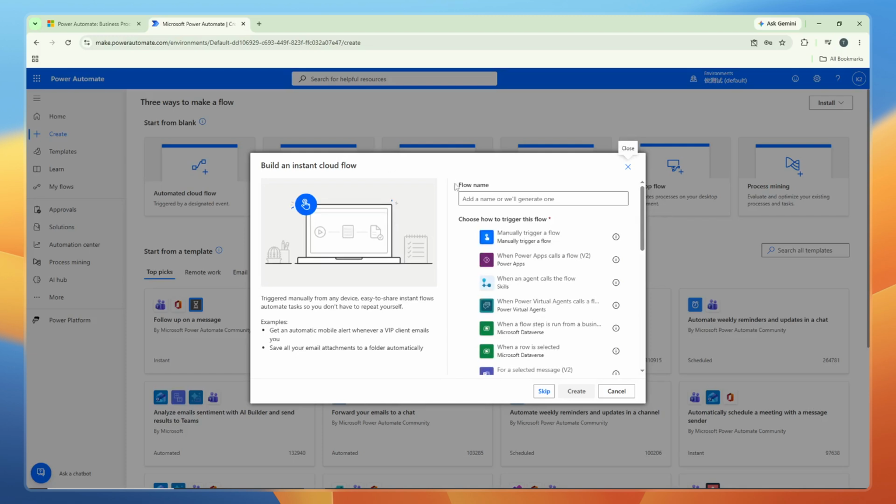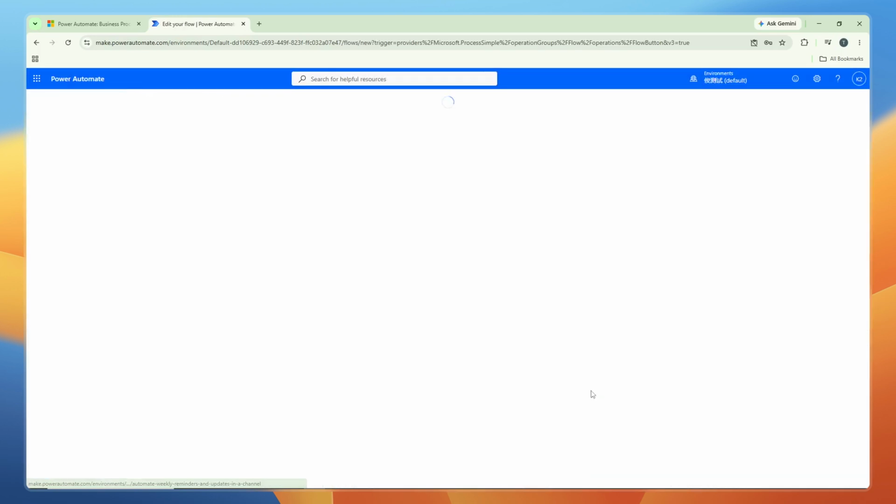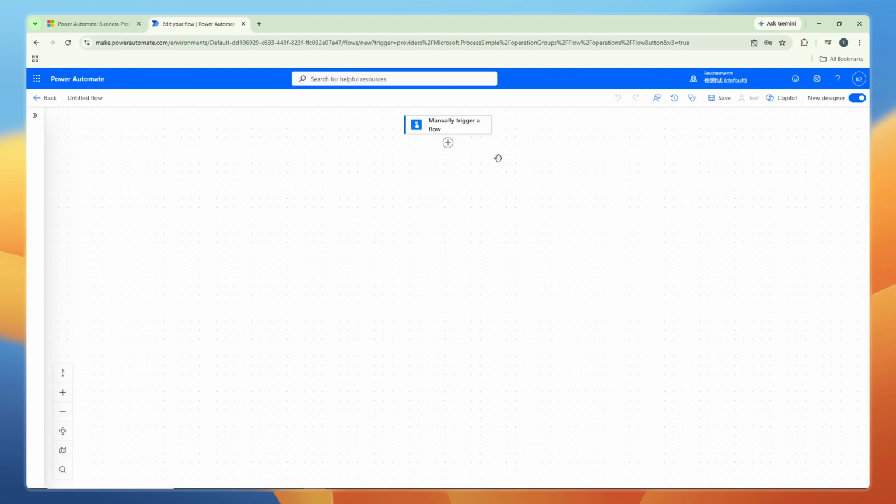Next, you'll see several trigger options. Click on Manually Trigger a Flow, then click the Create button to set up your new flow. Now that your flow is initialized, you'll see the flow canvas where you can add actions. Click the plus icon to add a new step.